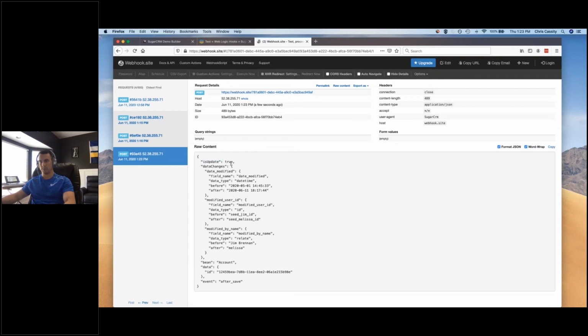It says that this was an update, and tells me what data has actually changed, in this case the date modified. Really the same things you would see in the audit log, you're going to see in this payload. It gives you the field name, what kind of data type that field is, and then the before and after value. For the bean, it's saying that was the account object, and then data around the account as well, like the ID of that account, and what event it actually triggered on.